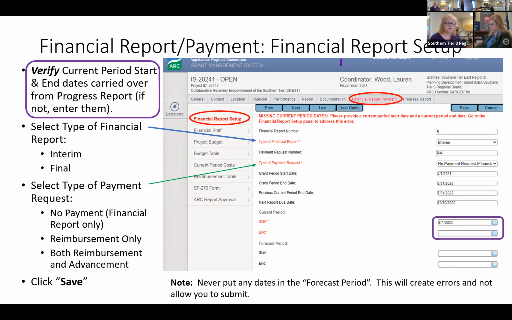The next thing you would do is address the type of financial report that you'll be doing. Is this an interim or is it a final? You'll all be doing interim until you reach that final, ready to close out. You'll just continue that interim. In most cases, the interim will always be there until the end.